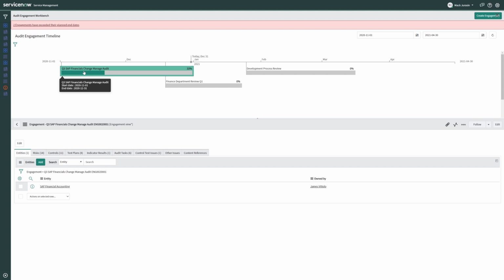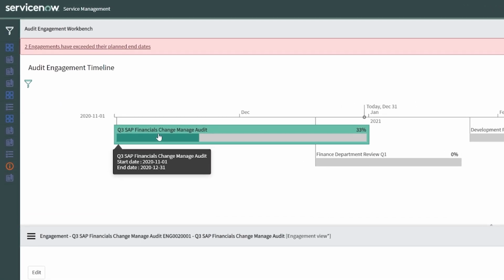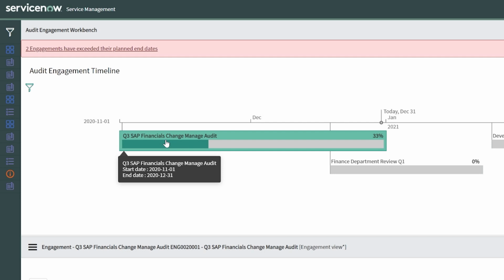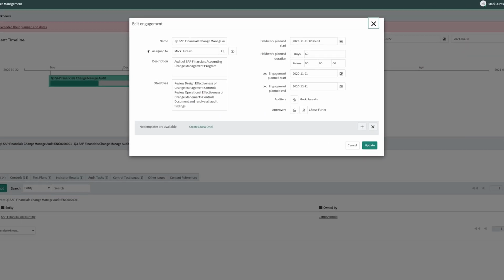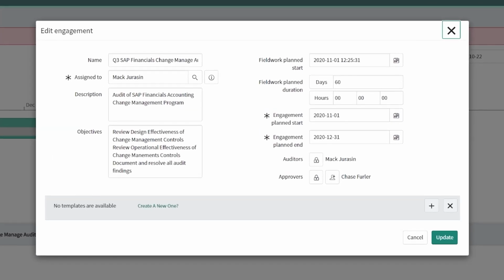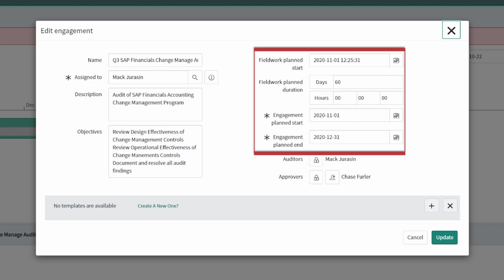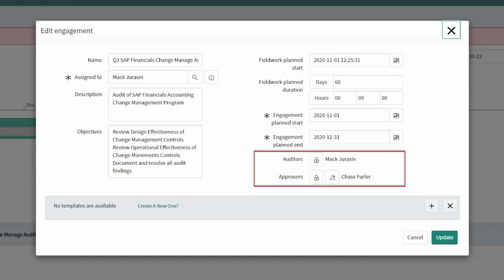When our audit manager clicks the Q3 SAP Financials Change Management audit, he is shown the details for this audit engagement. Scrolling down, if our audit manager clicks the edit button, a pop-up is displayed that shows the details of the engagement, including the name, who it's assigned to, a description, the objectives for the audit, the dates of the audit, and who the auditor and approvers are.